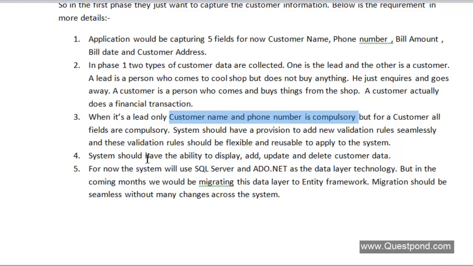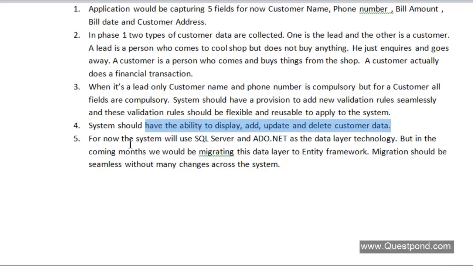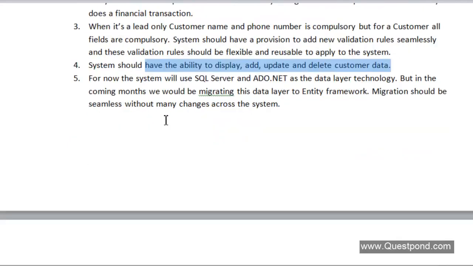The fourth requirement is, the system should have the ability to add, update and delete customer data. The fifth requirement, which is again a very important requirement: for now, this system will use SQL Server, and to connect to SQL Server it will use ADO.NET as the data layer technology. But tomorrow, the system would probably use new data access technologies like Entity Framework or LINQ. So this migration from one data layer to another should also happen seamlessly. We don't have to do a lot of changes across the system. So that is requirement number 5.